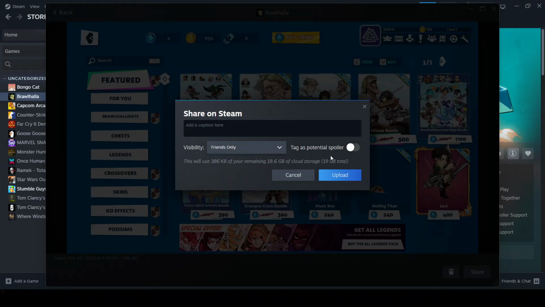Double check that the correct game is selected in the game drop-down, then click Upload. Steam will process it, and you can view the result on your profile under the Screenshots tab. That's where all your shared images live, organized by game and date.